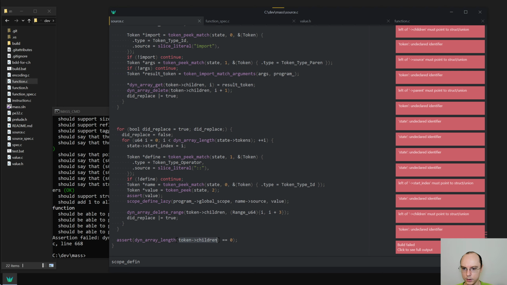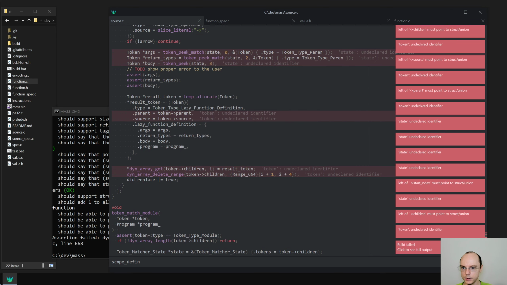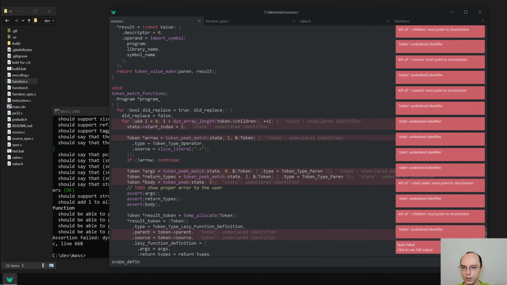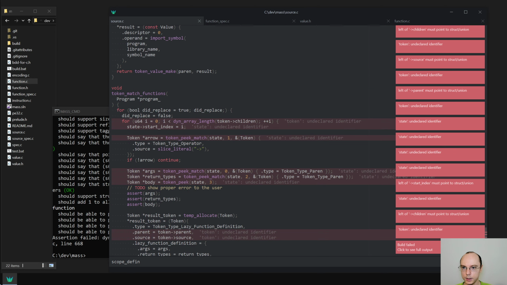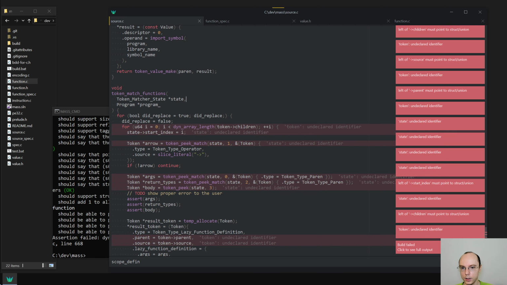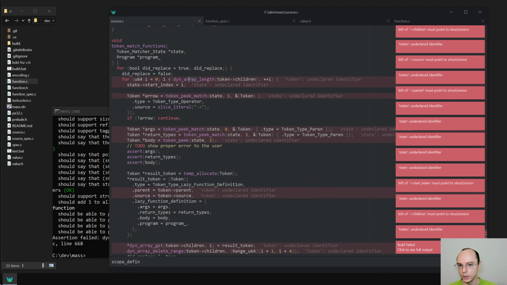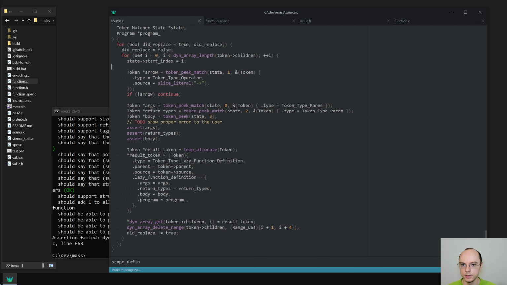And yeah, this is the right way to do it. And here that means that we can pass in token matcher state star state. Yeah. And now that I'm thinking about it, I could probably even extract this whole for loop business at some point, but it's not what we are doing at the moment. So that is fine.